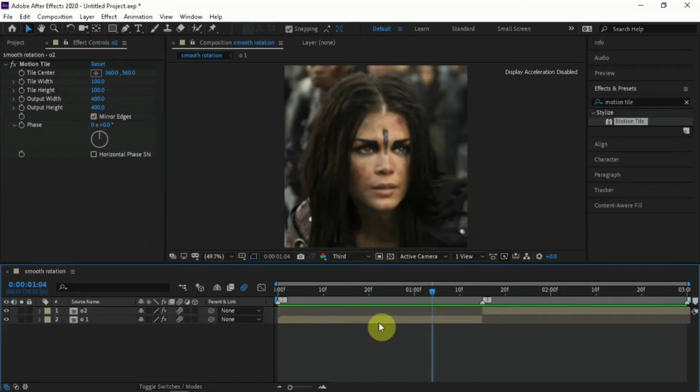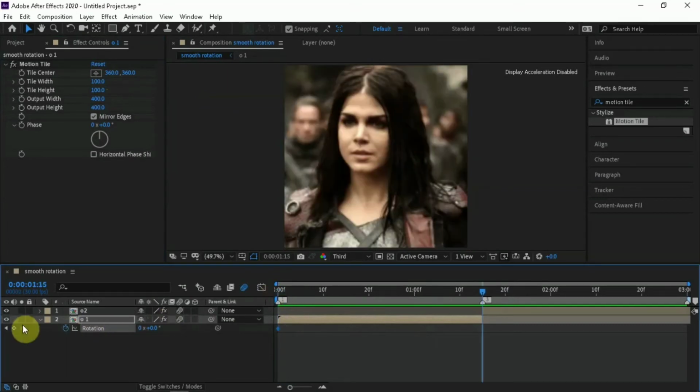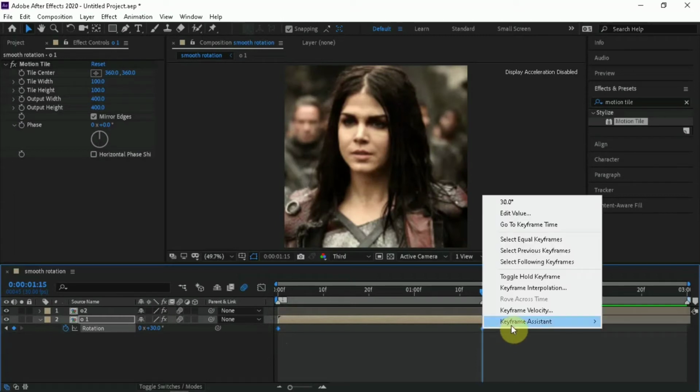Now you're gonna select one of the layers and press R on your keyboard to enable the rotation settings. Okay guys, so now you're gonna add keyframes. In order to add keyframes, go to the beginning of the clip and add a keyframe. And after that, you go to the end of the clip and add a keyframe and change it to +30. And after that, you're just gonna need to highlight and click one of the keyframes and press Keyframe Assistant and Easy Ease.